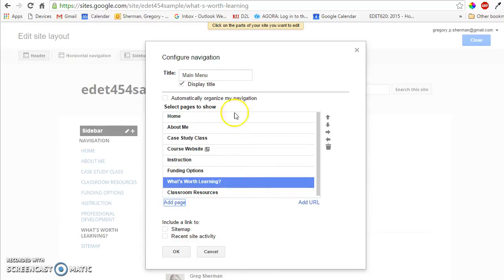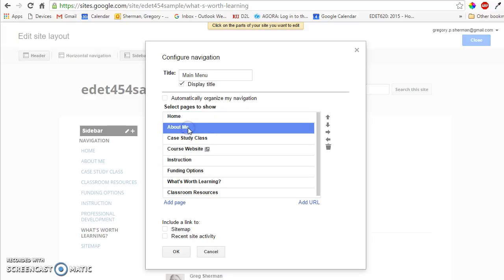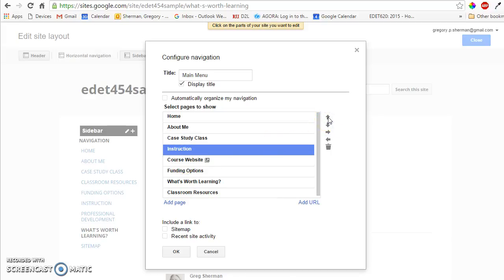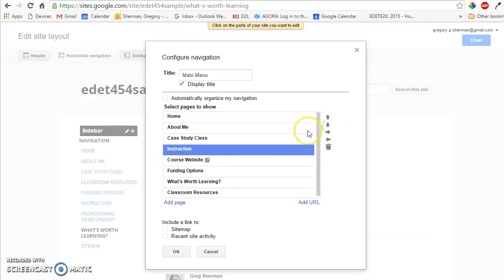So now this is what my main menu is going to look like right now, but I need to organize it a little bit. So first of all, I want my main pages kind of in the order that I have them listed on the project web page. So I have the home page first. That's the main landing page. I have my About Me page. Then I want my instruction page to be next, my main menu page. So I'm going to move that one up by clicking on this arrow up here. I select the instruction page. And oops, go down one more.